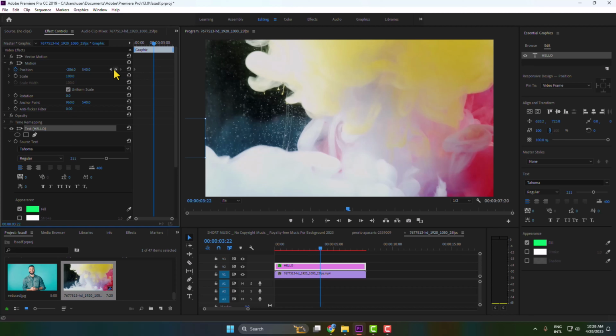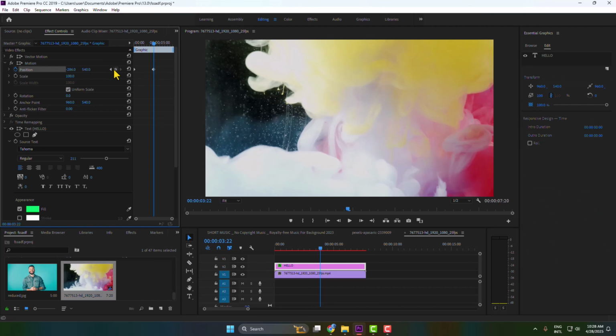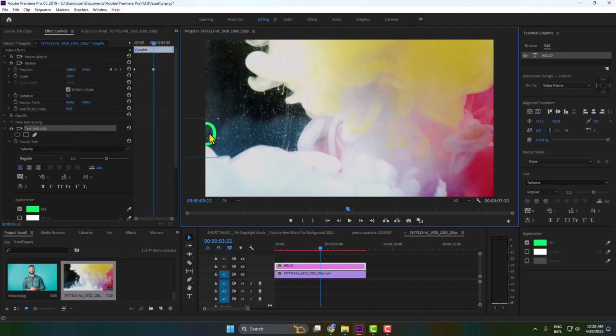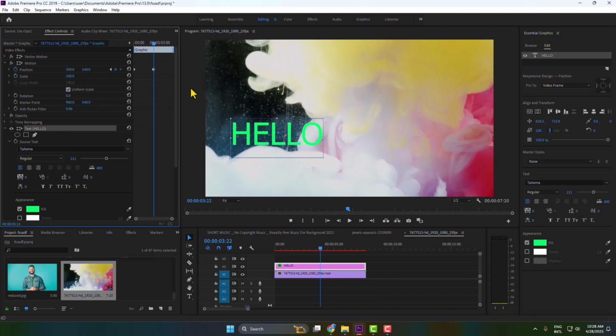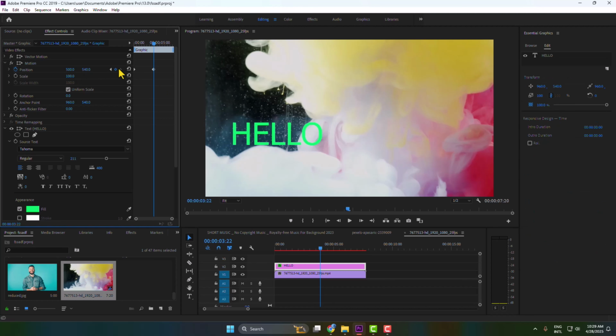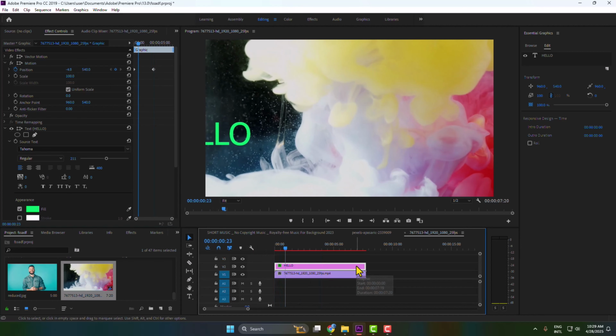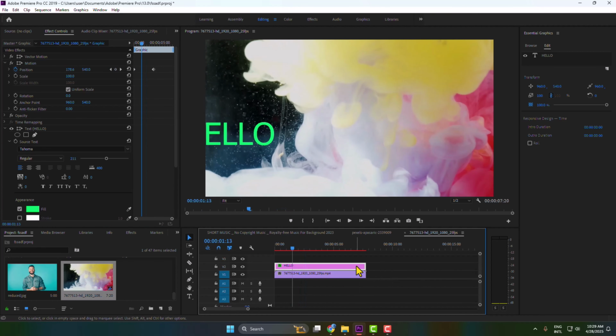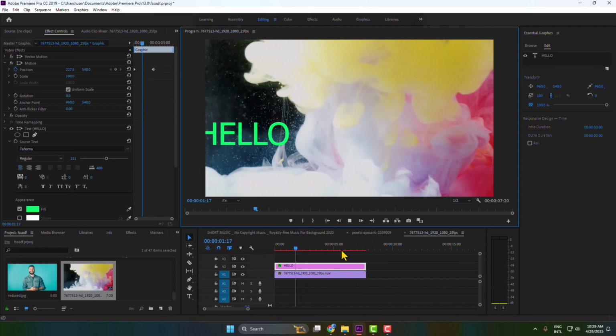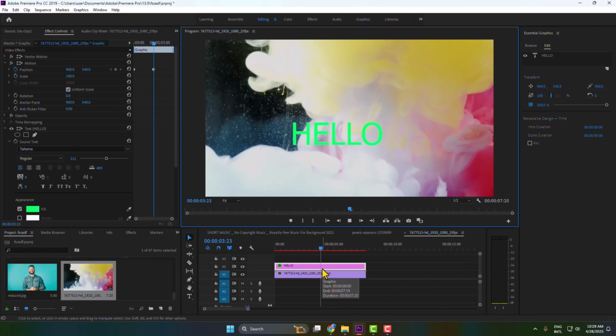So here I'm adding another keyframe, and this time I have to again give the value here, 500 or 700, until my text goes to center, and then I'm just playing my timeline. As you can see, my text is now moving automatically, and this is how we can do it.